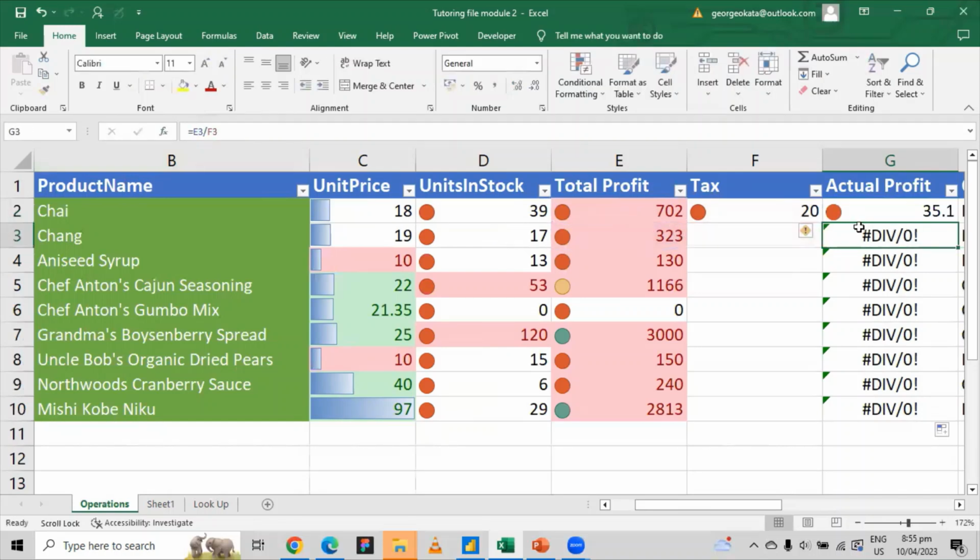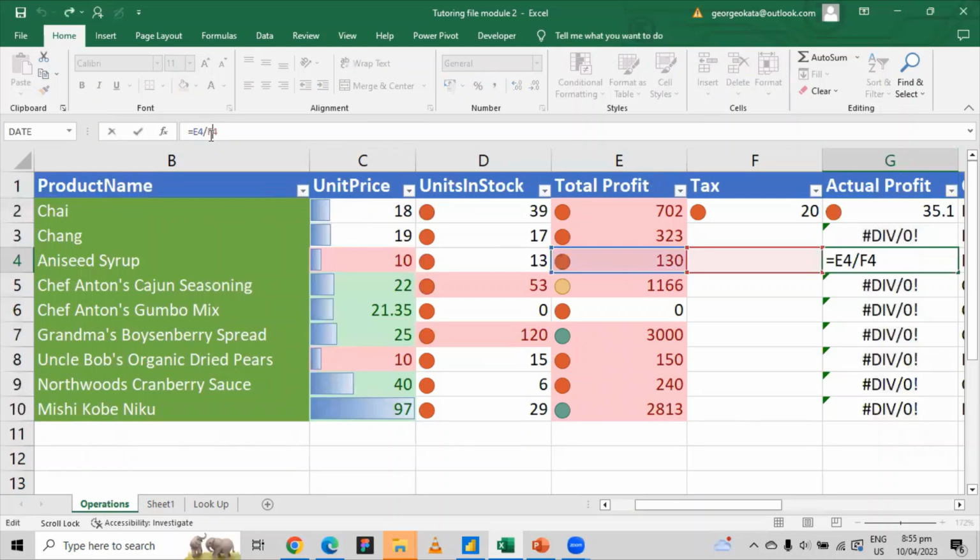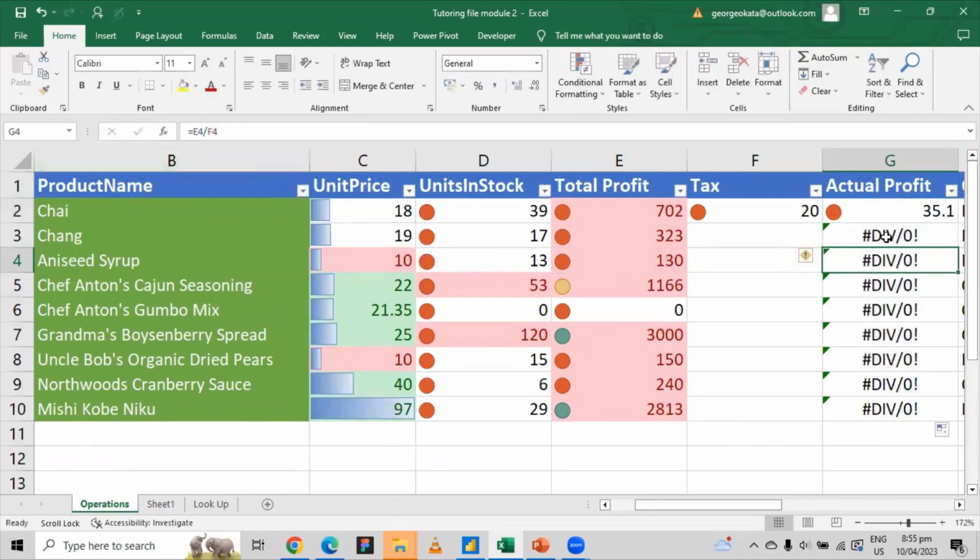So that means the relative can't work here. The relative would work if you're trying to multiply, add, or subtract two values. You must have those values that you're trying to work with all filled in here as well. So you see it's giving me a div error. It's empty, basically zero.